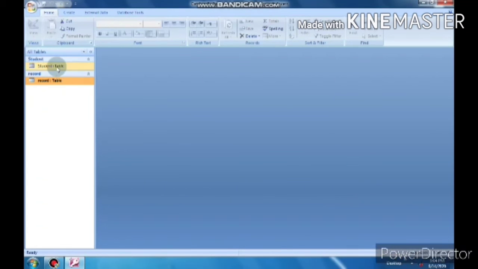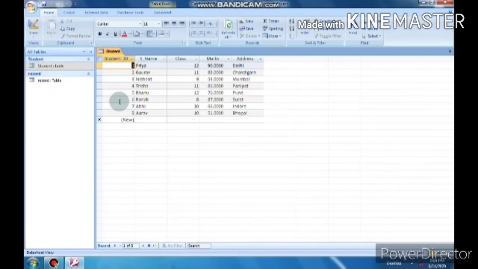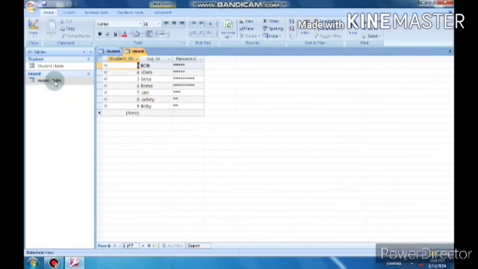First check the columns of the student table. Double click on it, and here we can see student ID, student name, class, marks, address. These fields are available in student table. Now check record table: student ID, login and password.